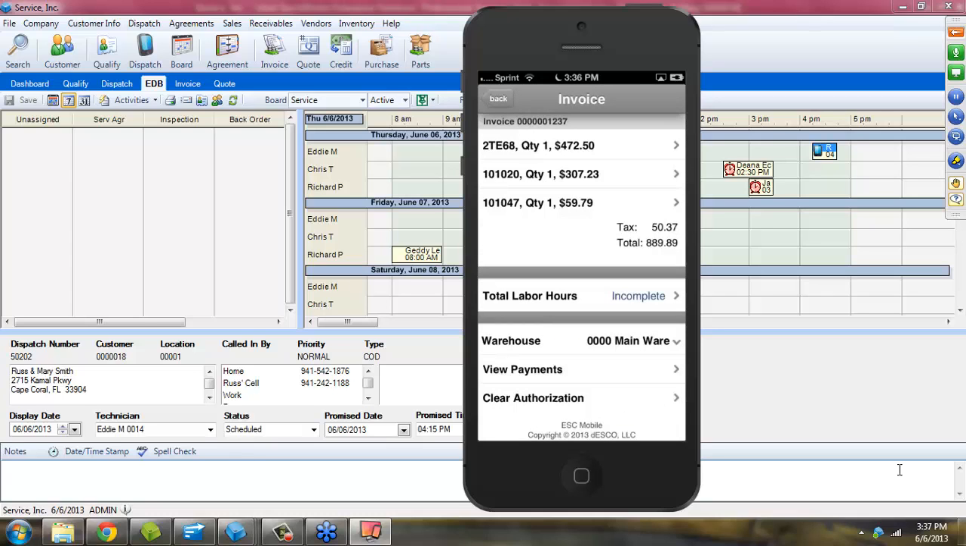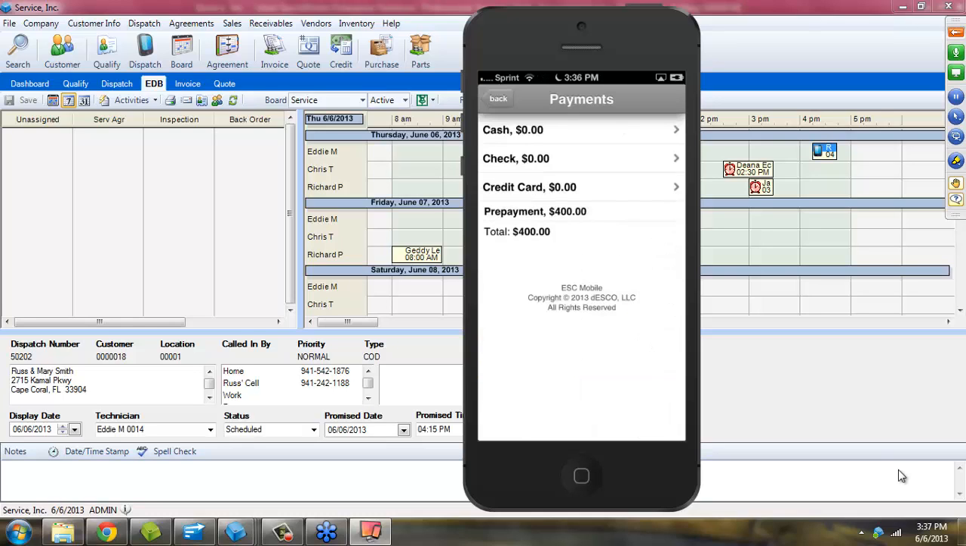So the parts are already there, have all that information showing up, and more than that, the payments are already there. So the prepayment that we already had is showing up here as well. So it's already in QuickBooks. We already deposited that money. This could be 2 weeks later that we're going out there to finish up doing the work. We can see that there's already been a payment of $400, so the customer just has to pay the balance at this point.